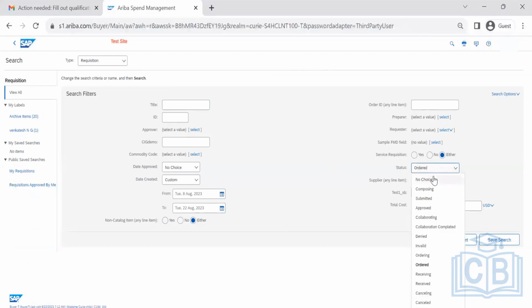Okay, I will tell you the statuses also. Composing is the first status. After you prepare your PR, once you submit, it will go to the submitted status. After submitted, it will go for the approval process. Approval process means buyer 4 is an approver. So once I submit this one, it is under approval until buyer 4 takes an action. Once buyer 4 approves it, it will go to the approved status. Then these things are not required.